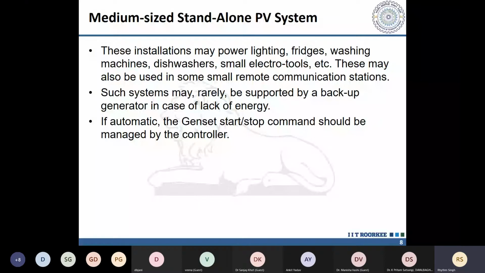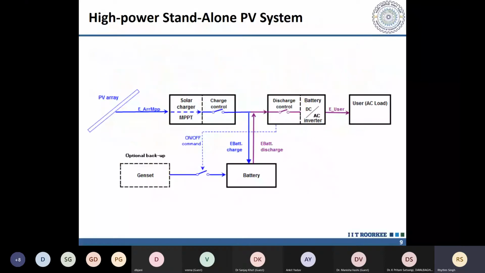And then finally we come to the high-power standalone PV system. So this is like the full-fledged standalone PV system, having all the capabilities and able to deliver higher power output, suitable for maybe even industrial applications, I mean, small scale industry and all. So here, as you can see, the thing is a little more complicated, and the controller here has been split into two different parts.